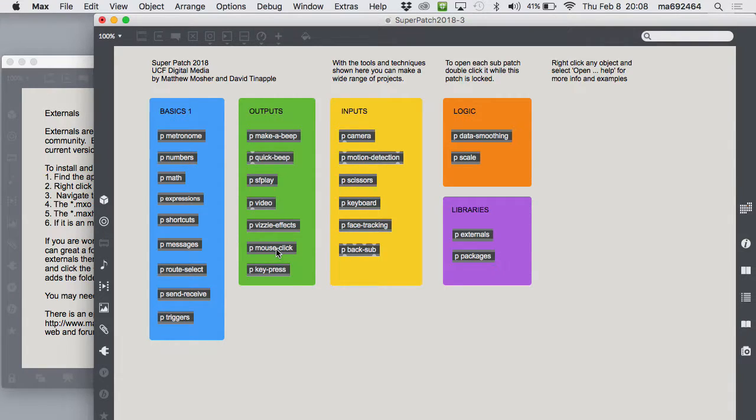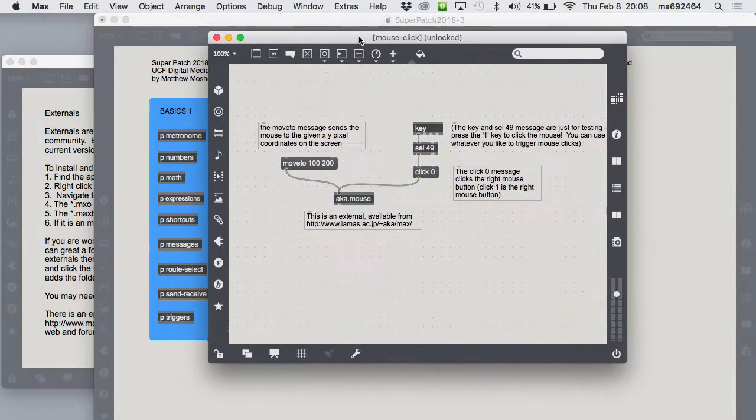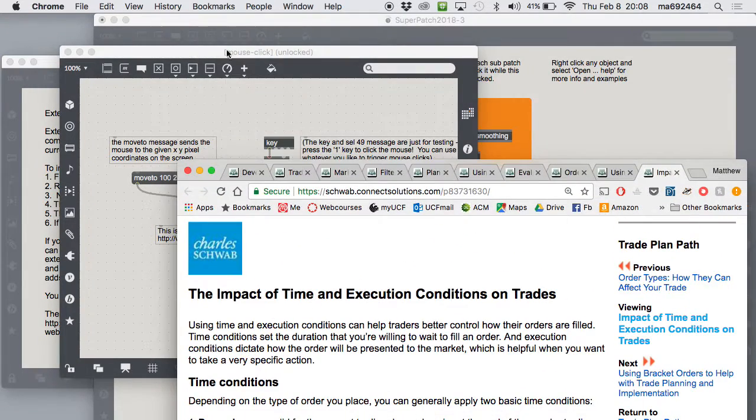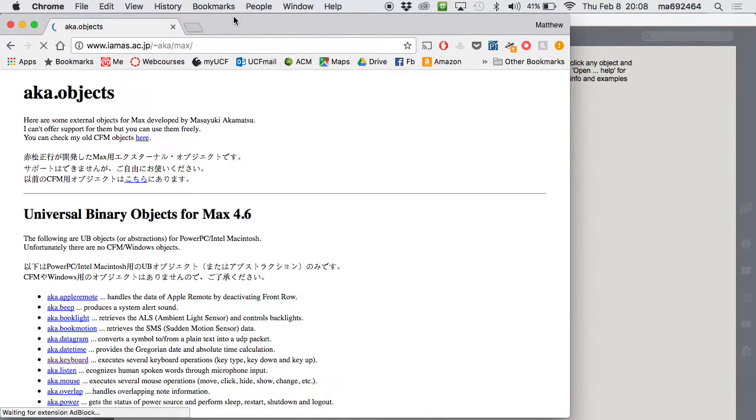So now let's look at simulating a mouse click. If I want, for instance, when someone claps, it simulates a mouse click, or when someone waves in front of the camera, it simulates a mouse click, how can I do stuff like that? I need to use this aka.mouse external. So I've given you a link here, and you can go find this site.